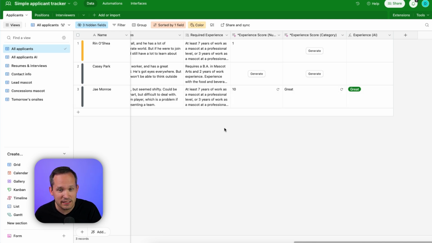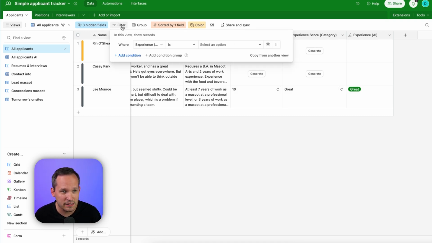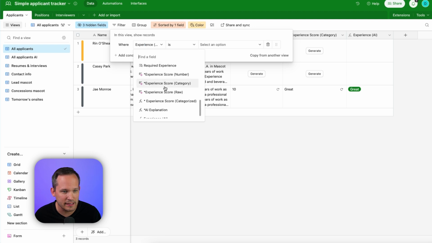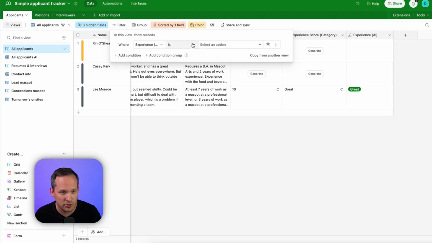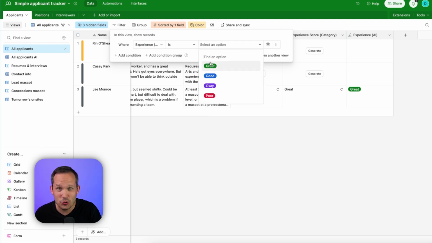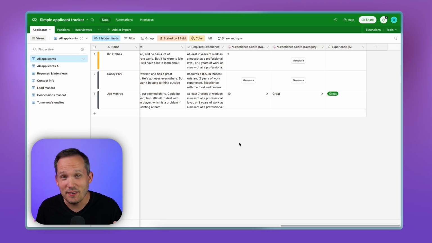And this is so cool because it's not just displaying it on the screen. If we wanted to add a filter and just look for our great candidates, we could easily do that. We do a filter, and we can say where that experience AI, this is now this filtered version, is, and now we just choose an option just like we would in a real single select.